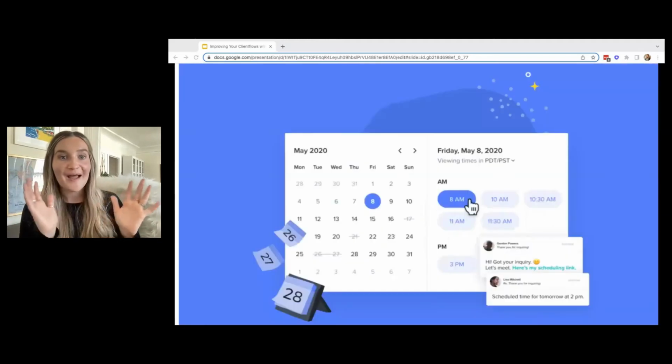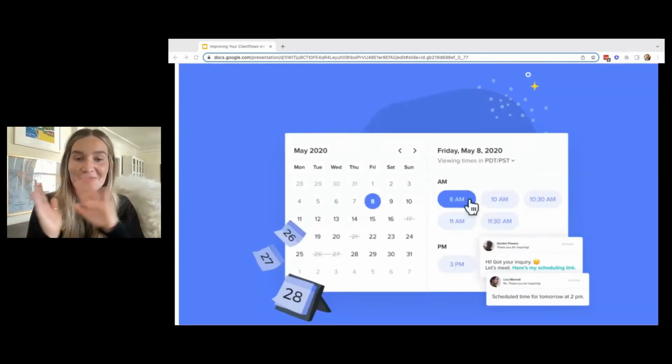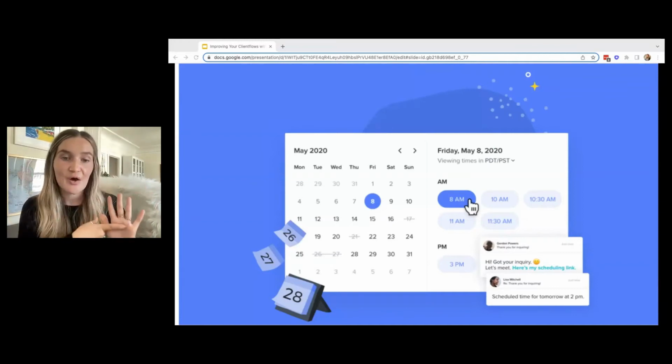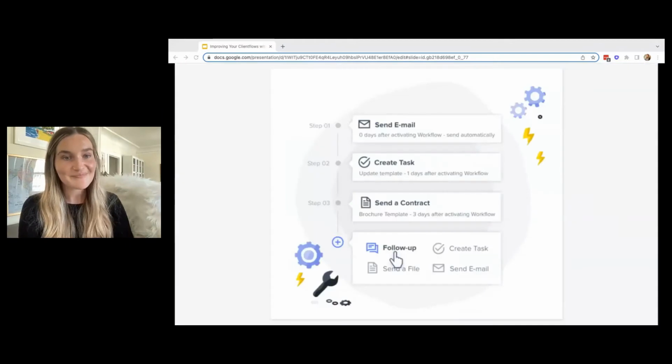I already talked about scheduling. This is a very simple concept. It's showing your availability to your clients so that when they receive that link, they can go and see when you're free and they can book the time for whatever it is you need them to book. So you're eliminating all of that email ping pong. That makes me lose sleep at night. So this is an amazing tool.